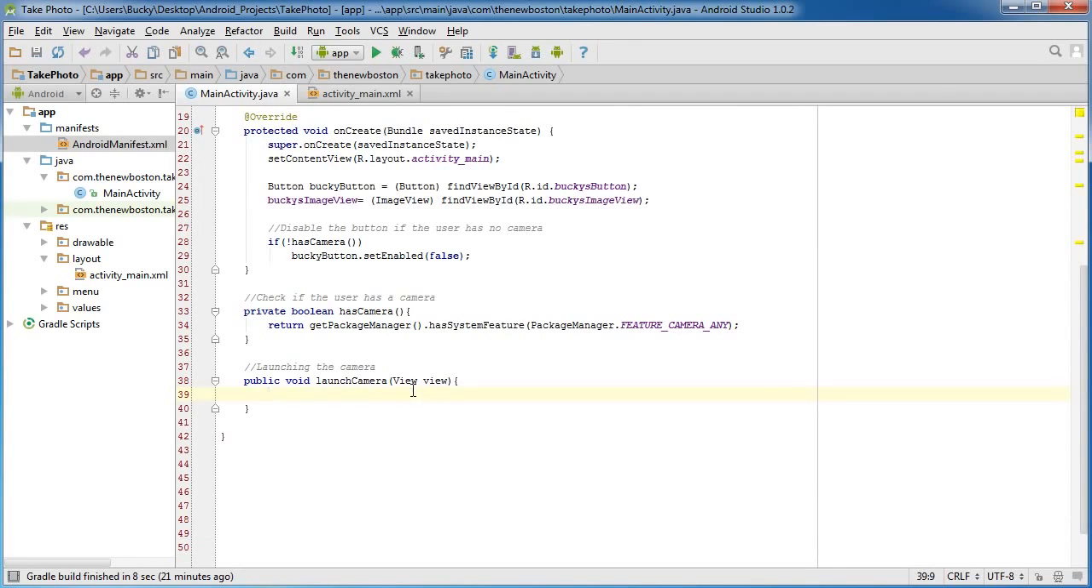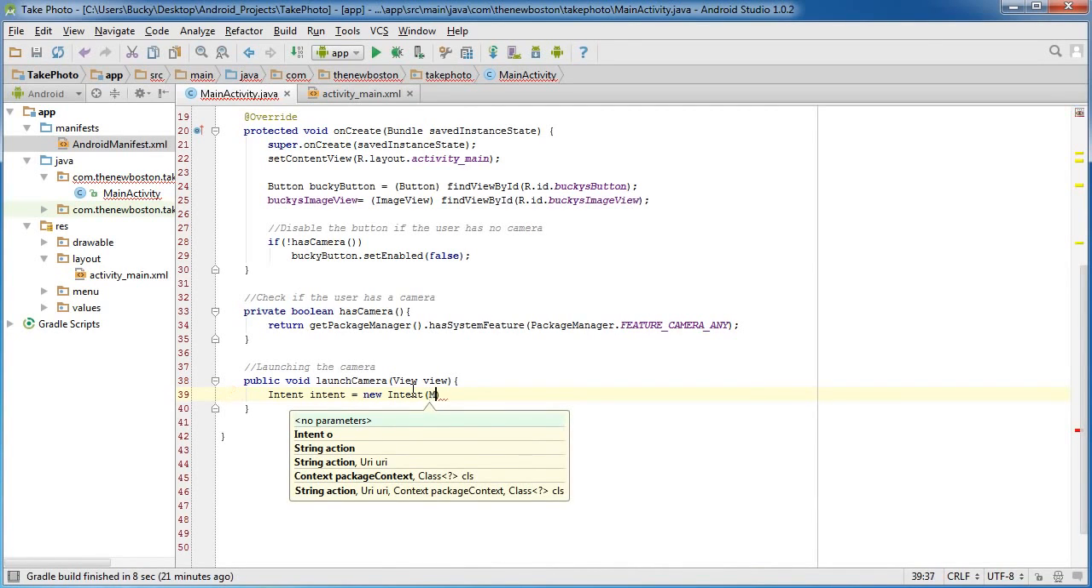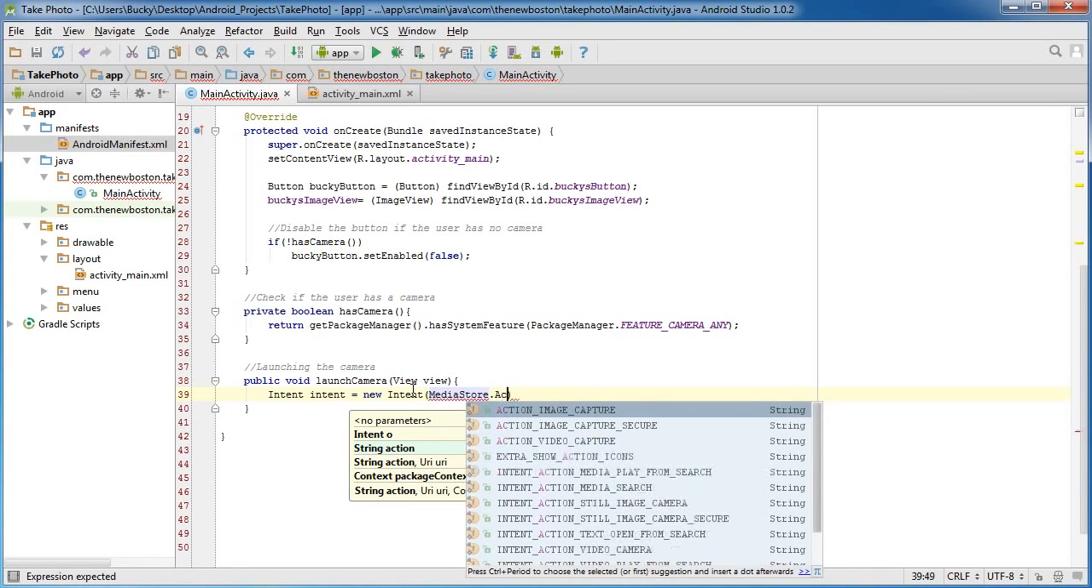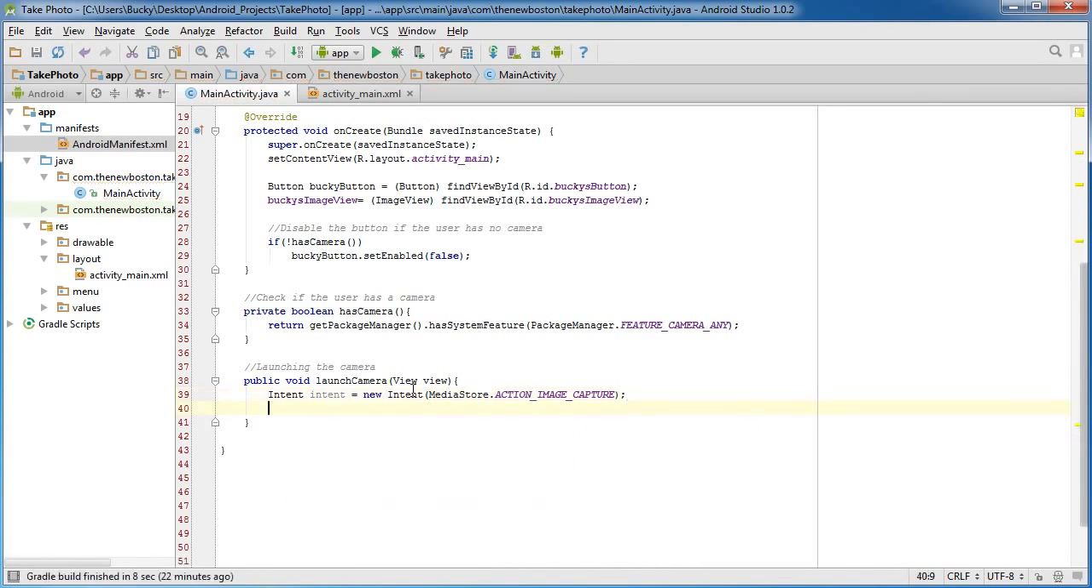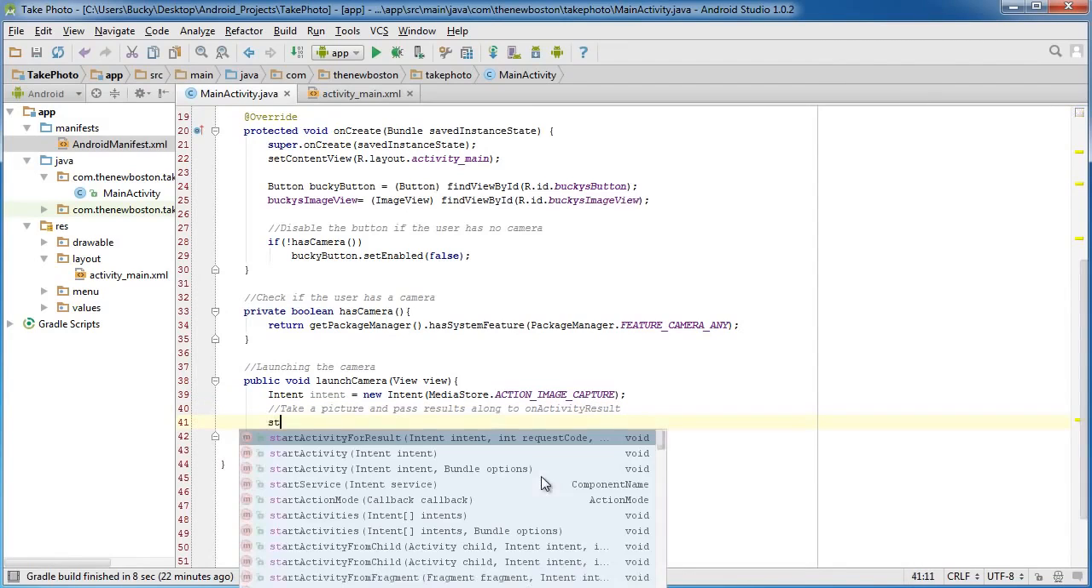Alright, so in order to launch the camera, what you need to do is make a camera launching intent, and we can just name it intent and set it equal to new Intent, and this means we intend to do something. And to launch the camera, it's MediaStore.ACTION_IMAGE_CAPTURE. So this is the intent to actually capture an image, in other words, launch your camera. After we take an image, we want to take a picture and pass results, and by results I mean the image information itself, whatever you took an image of. We're going to pass the results along to something called onActivityResult, and I'll talk you through that in a second.